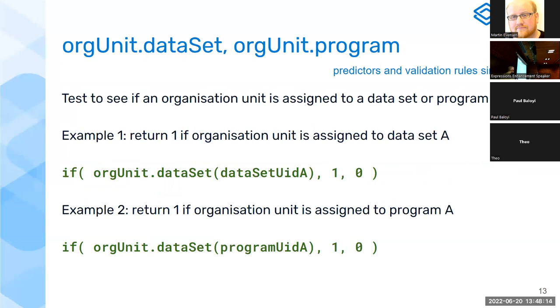Then in 2.38, a couple of other tests that we thought would be useful, again, for predictors and validation rules. You can see if the organization unit has been assigned to a data set or if it has been assigned to a program. And you can change the way an expression calculation works based on that information as well. So that's kind of like a series of four functions, the org unit ancestor, org unit group, org unit data set, and org unit program. Ah, this should be org unit program. Ignore what it says when it says data set.